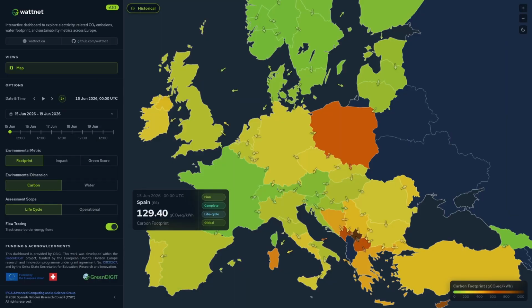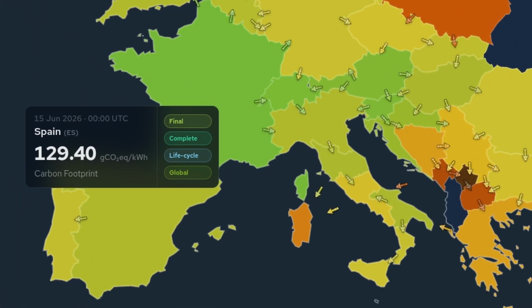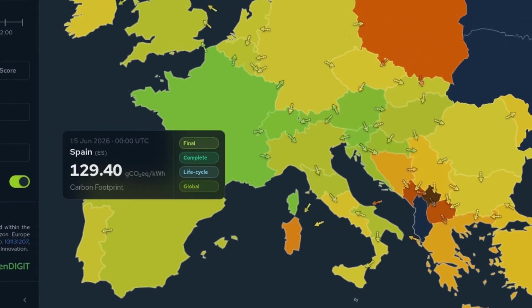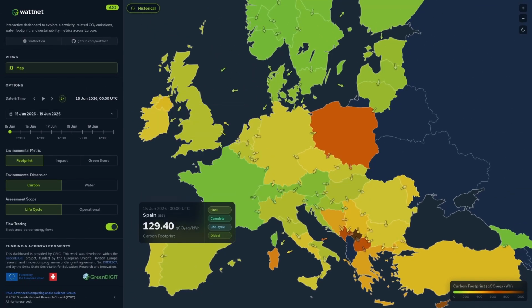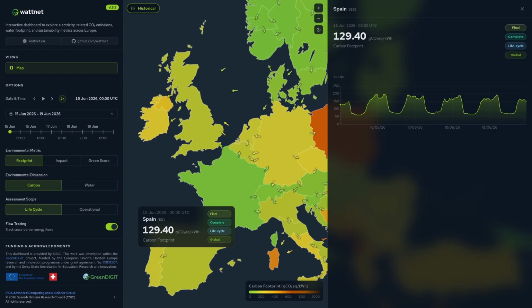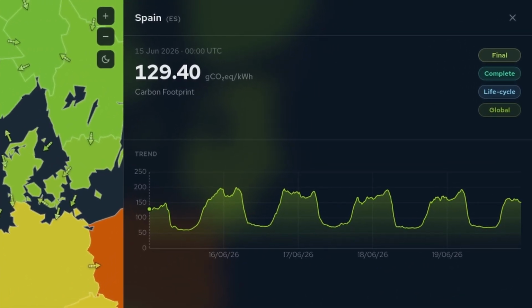If you hover over any zone on the map, you will see a small tooltip appear showing the current value of the selected metric for that zone at the current timestamp, a quick way to compare zones without leaving the map. If you click on a zone, the zone detail panel opens on the right side of the screen. This gives you a much more complete view: the current value, the timestamp, and additional context about the data.